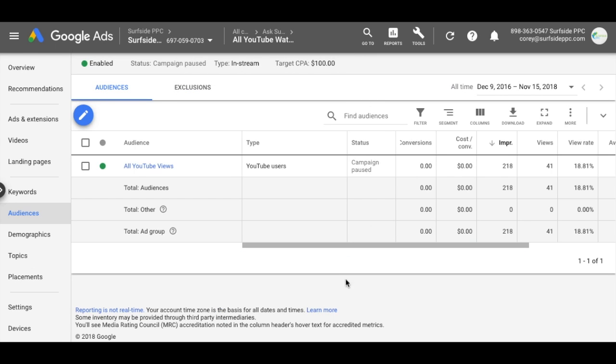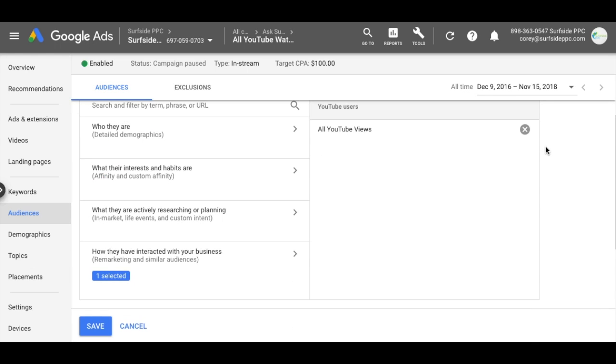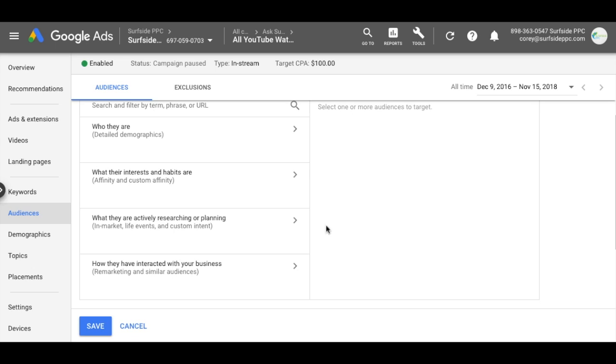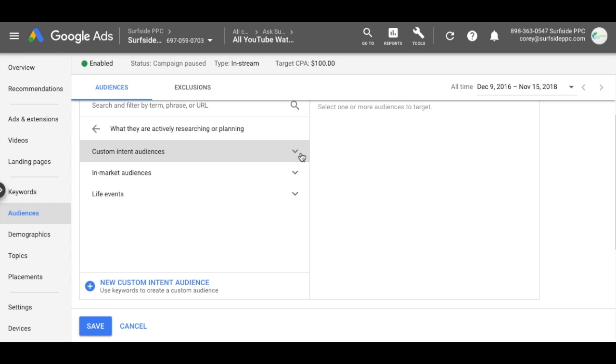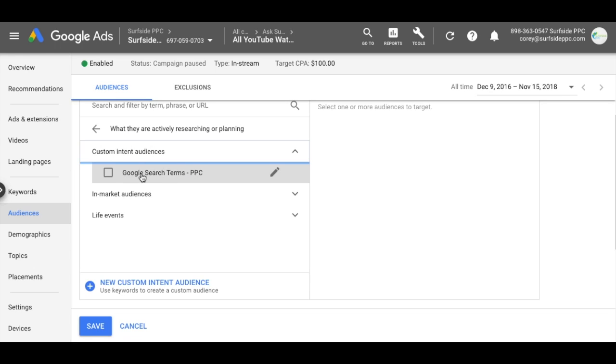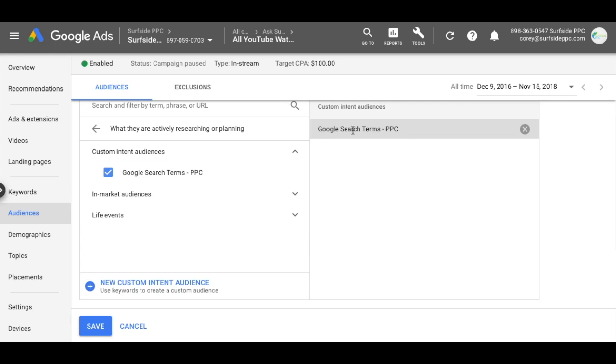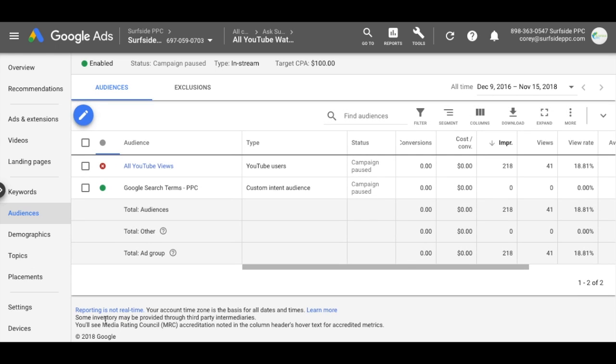Now on YouTube, we have a YouTube campaign open here. So we just have an audience. So what we're going to do is click on to add a new audience, mess with our targeting a little bit. So we're going to get rid of this one. And then what they're actively researching or planning, same exact thing. So it doesn't have any auto-created ones here, but we do have our custom intent audience with our Google search terms PPC. So we're going to click on that, and that's going to put our custom intent audience over here. Click on save. Okay, so now we're targeting our custom intent audience here, Google search terms, PPC, with our video campaign.